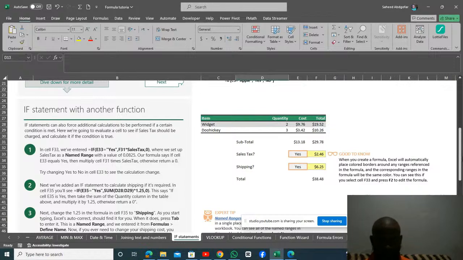So now, look at this area. We say that sales tax is this. Should we include sales tax in it? Now, here in this function that we put, we say that if E33, this value here, is equal to yes, the first thing is to multiply F31 by sales tax.